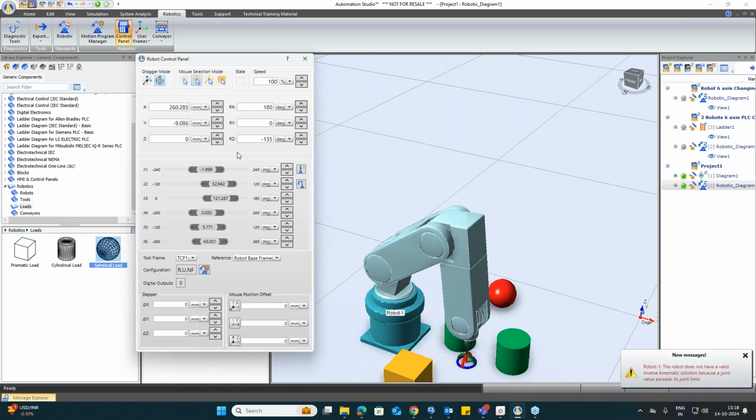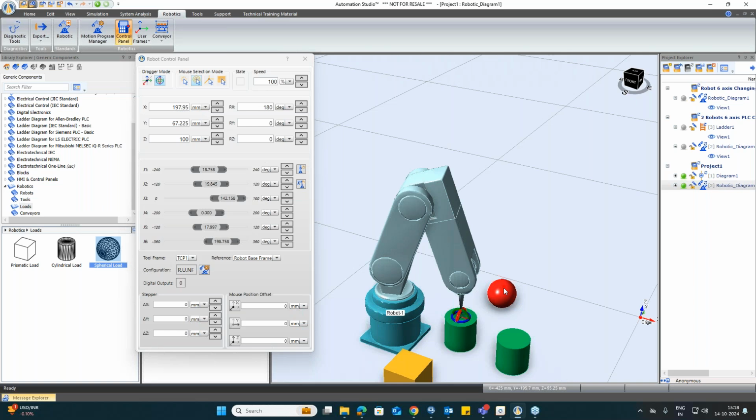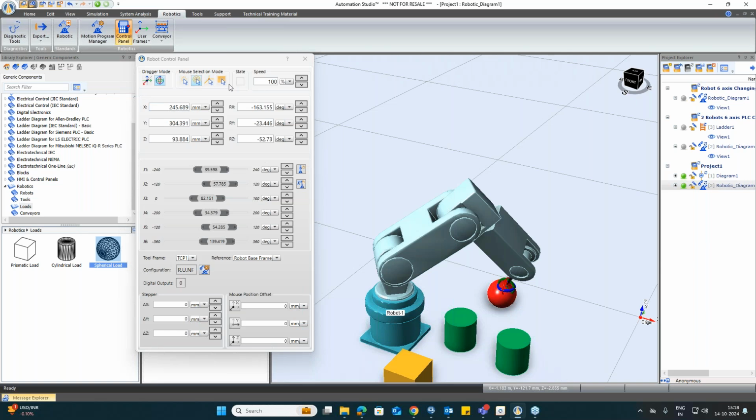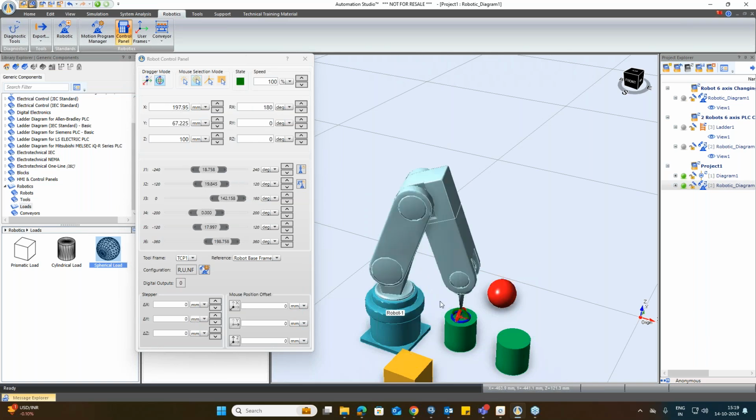The second one is, if you click on any object, it will take you to the center point of that object. The center point of this object, right? So these mouse selections are very important to give your motion program. In the motion program, your motion program will depend on the waypoints or the locations which you want to set for your robot. So these mouse selections are very important for this.